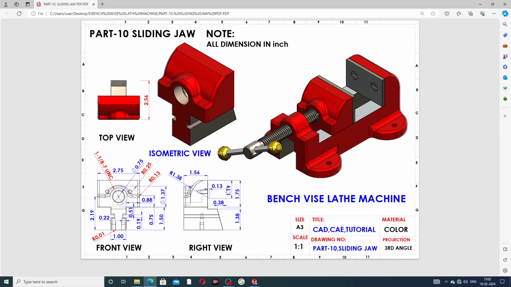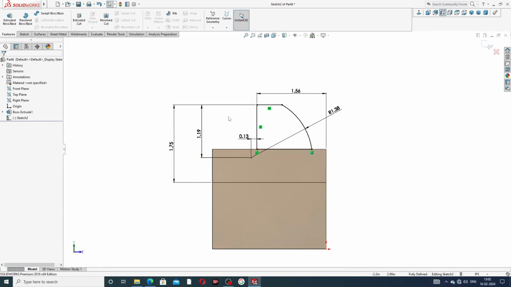This is 1.75 inch and 1.19 inch. This center is maintained here, and this center is this 1.3 inch, and 1.56 inch is this distance. Okay, and 1.3 is the radius. All values you can see here.